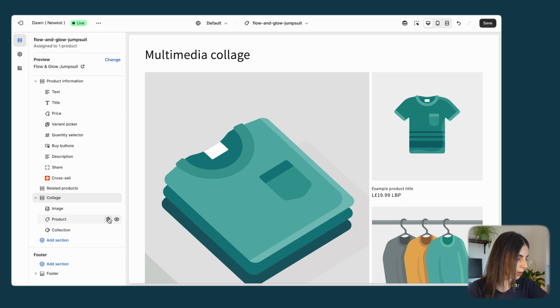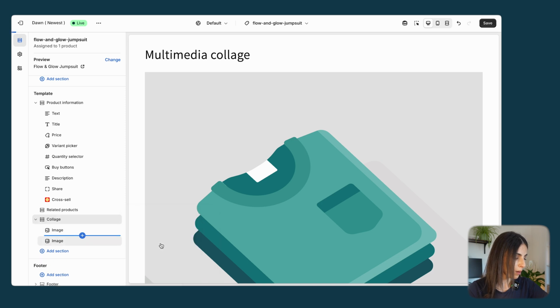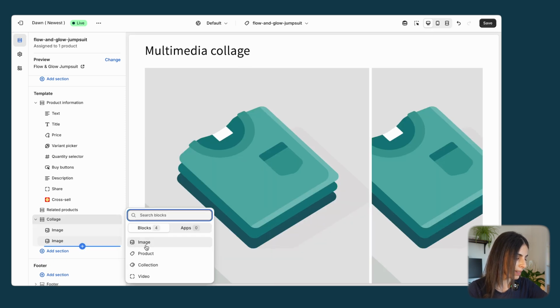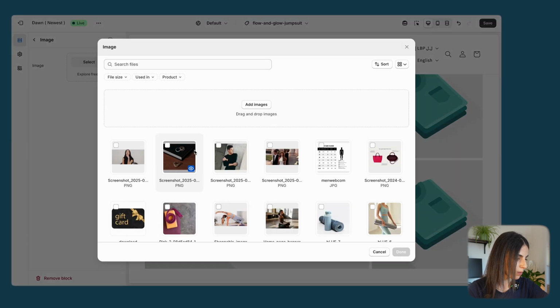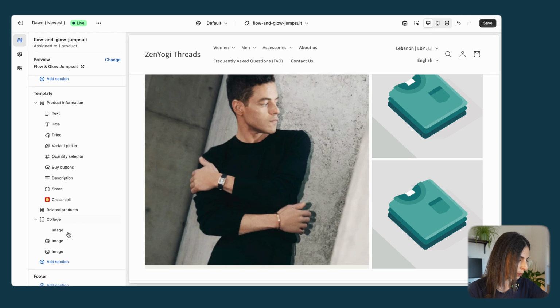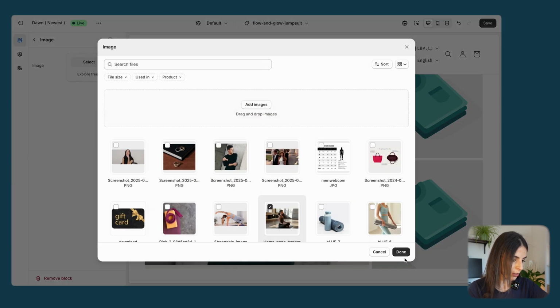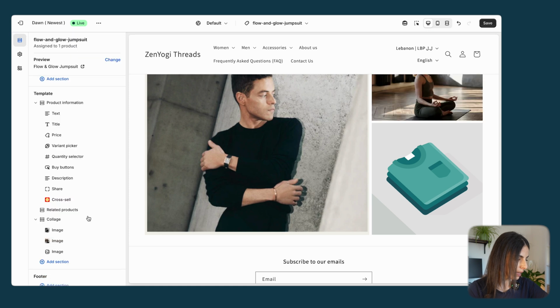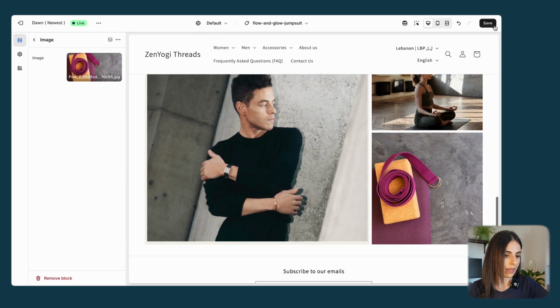I want everything to be images. So maybe I want to share some UGC or images from my clients wearing this outfit. So I will do that and I will be selecting the image, this for example, and this. I will click on save.